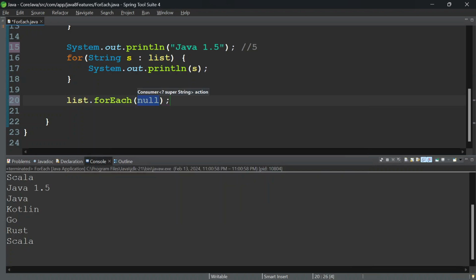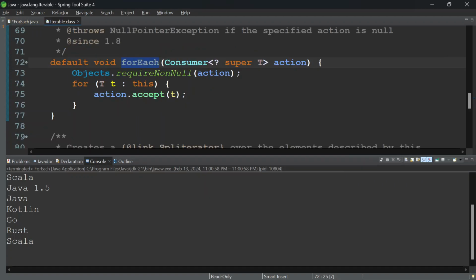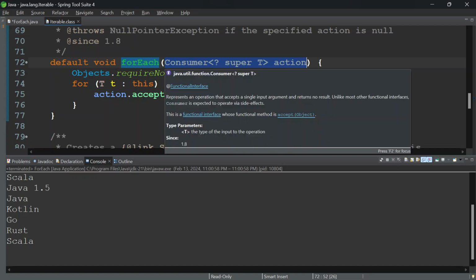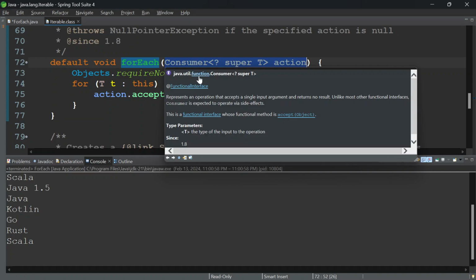So forEach is expecting a Consumer as a parameter. Moreover, let me show you the documentation about forEach. forEach also internally uses an enhanced for loop. The forEach method is expecting a parameter of type Consumer. If you don't know what a Consumer is, it is a functional interface. It accepts any kind of data, and it won't return any result.